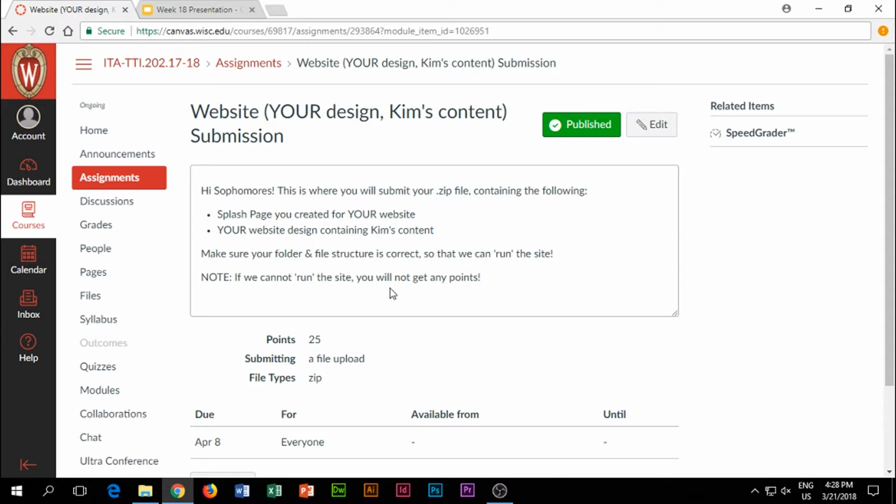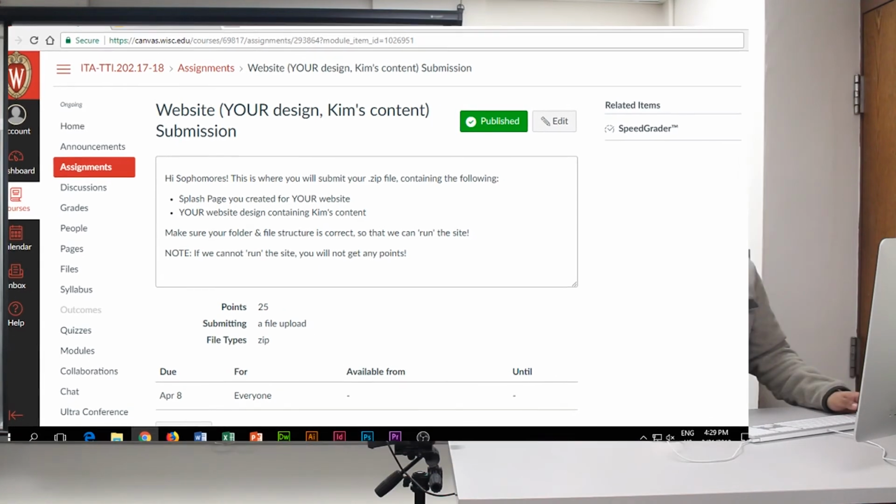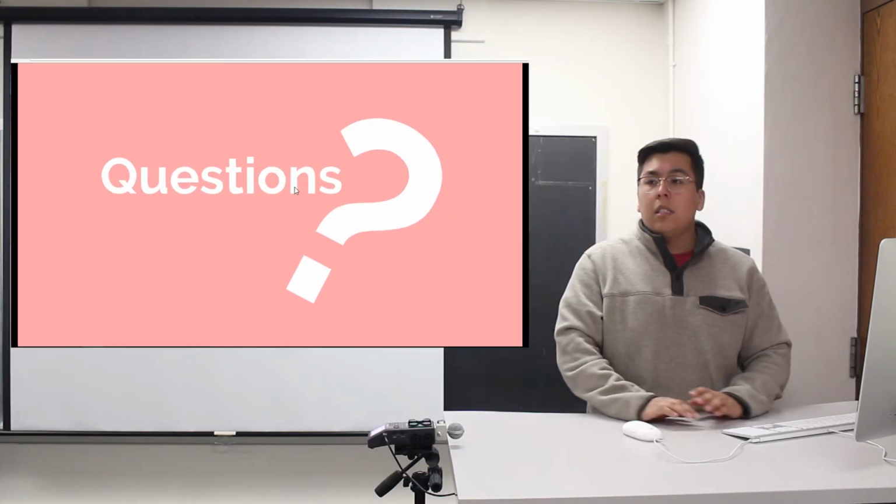And so, as a final reminder, make sure your folder and file structure is correct, because if we can't run it, I can't give you any points because you're not paying attention to the whole debugging of the website. I have the utmost belief that you all know the skills that it takes to create a website, and I think that it's just errors that you may have. And so just make sure that you're paying attention to the debugging and making sure that there's no errors in your code. And so does anybody have any questions?